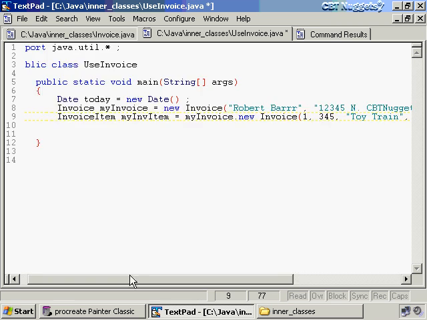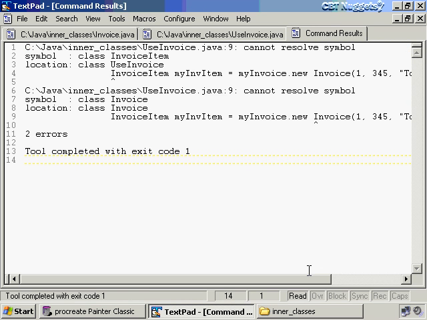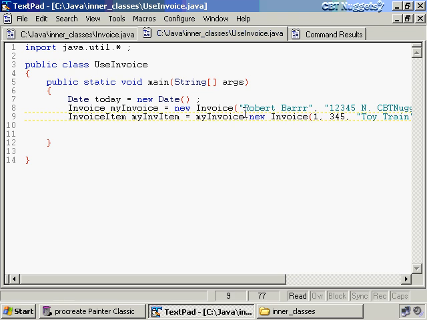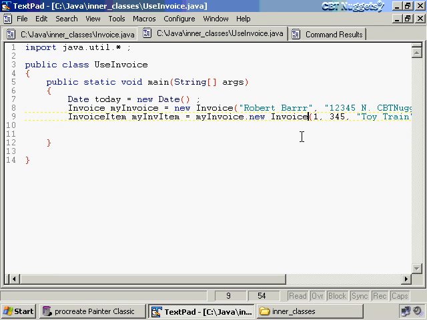Okay, so now I can go ahead and compile that. So I'll do Control 1, and I get an error, and the reason why I get an error is because I don't want a new invoice. I want a new invoice line item, so invoice item. All right, I'm getting a little excited here, so let me recompile that.